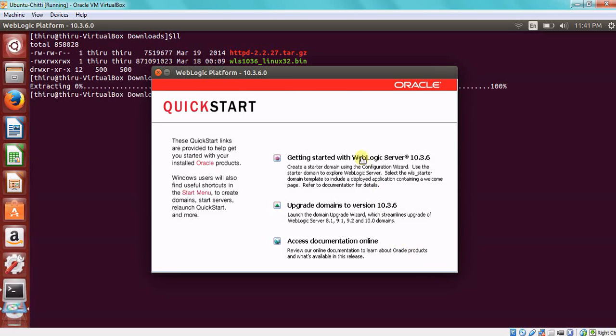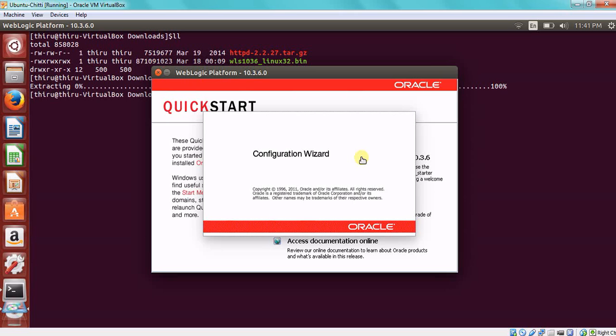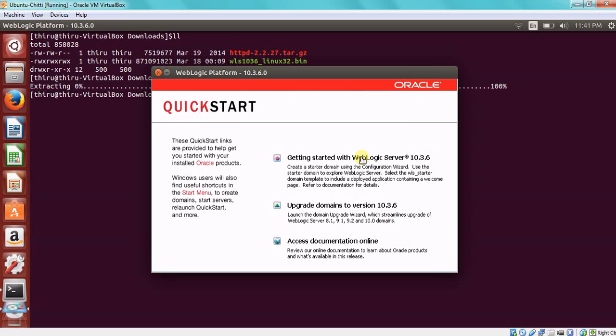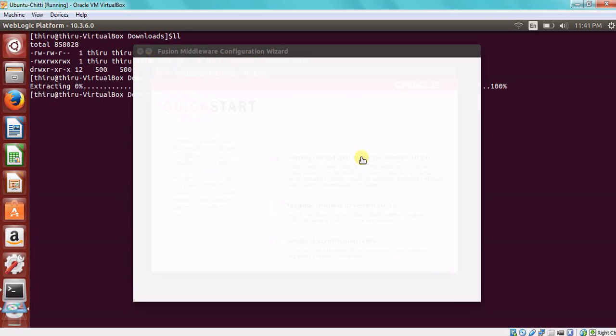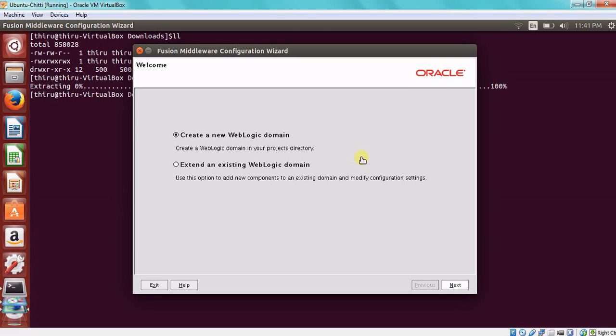In this, I'm just going to use this particular option to get started with WebLogic. By default it will open the configuration wizard. You can open it using the configure script which is available inside the WebLogic server home. So just create a new WebLogic domain. Yes, next.